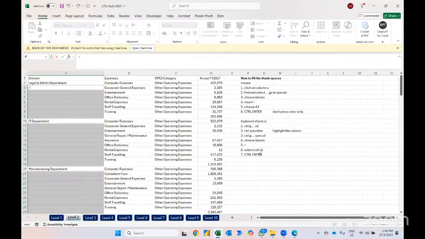And then you select A2. So select A2. Why do we select A2? Because we want to fill this down. So the thing is, we must press Control Enter. So you press your Control button followed by Enter.